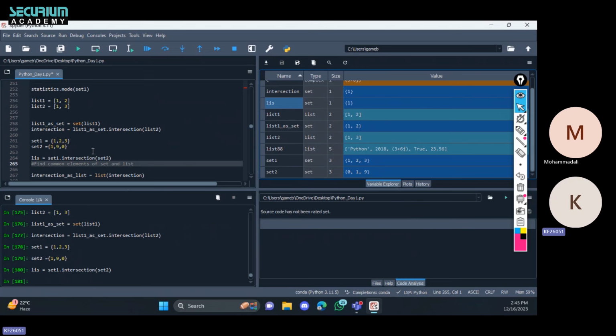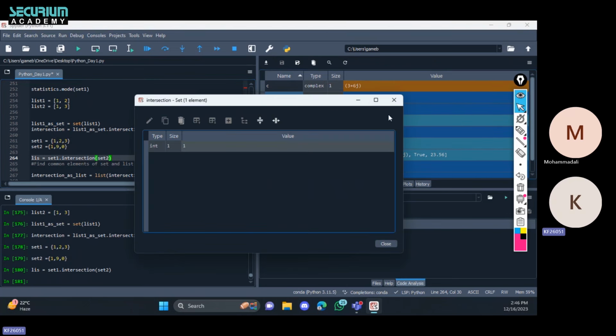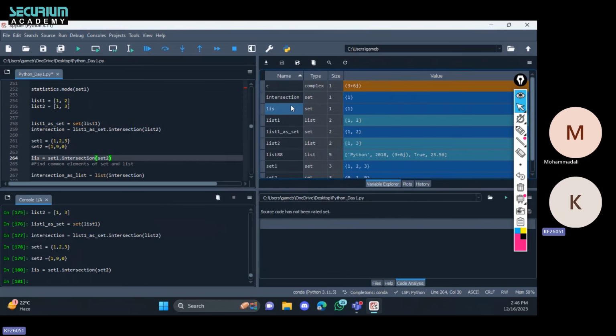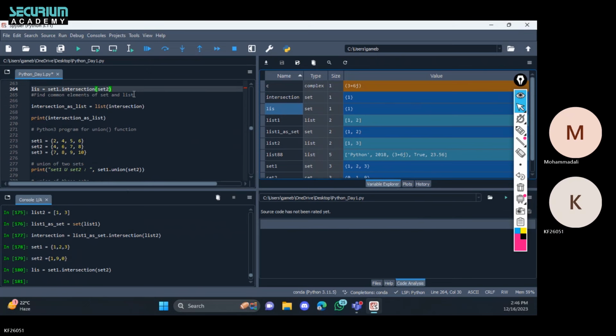So the dot intersection function is used to take the same values from different sets or lists and make another data set, or you can also say a subset. This intersection function has created a subset. These are types of subset, right? We have already talked about subset. What is a subset? Clear? So you can see intersection is used to find the common elements of the sets and lists. What is common between both data sets or both variables?